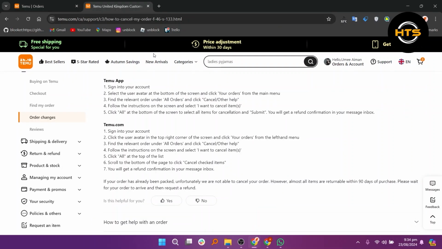To cancel an order using the Temu website, sign in to your account first. Next, click the user avatar in the top right corner of the screen and click Your Orders from the left-hand menu. Find the relevant order under All Orders and click Cancel or Other Help.